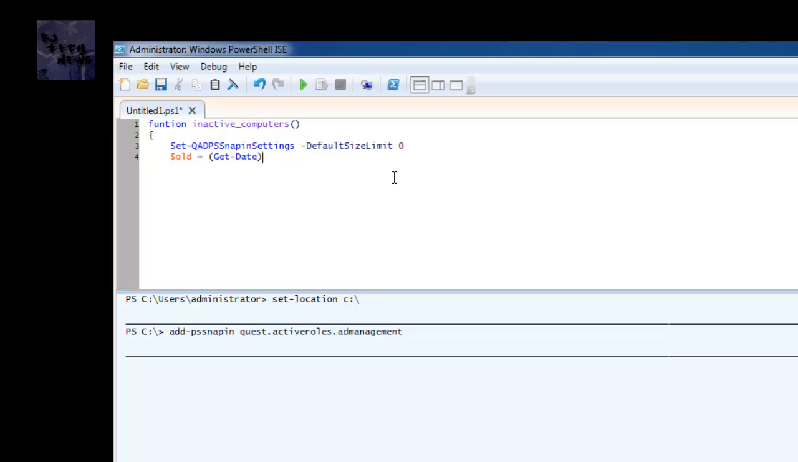Okay, I want to create a variable of $old and assign it with the Get-Date commandlet, .AddDays(-50). Now the minus 50 you can change to whatever you want. A lot of people like to find computers that are older than 180 days. I'm trying to find any machines that are older than 50 days.